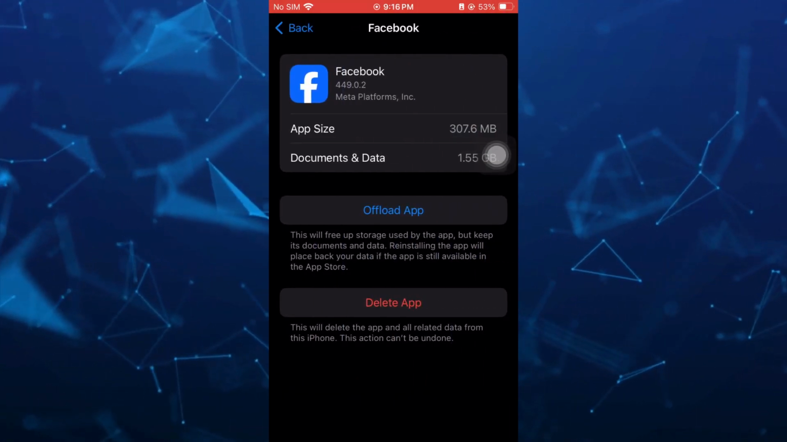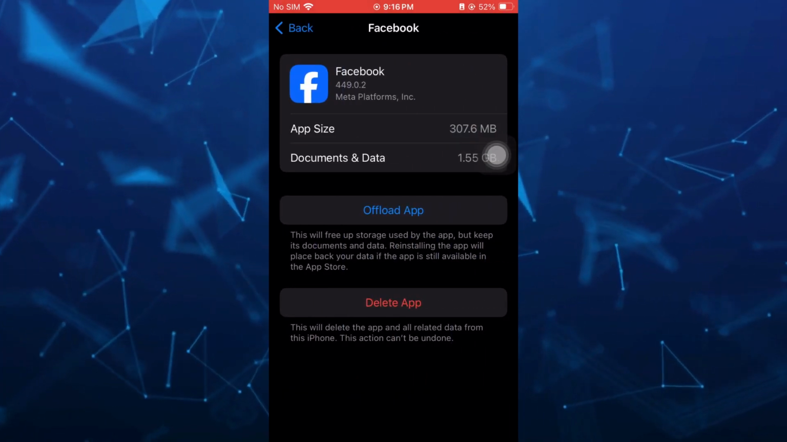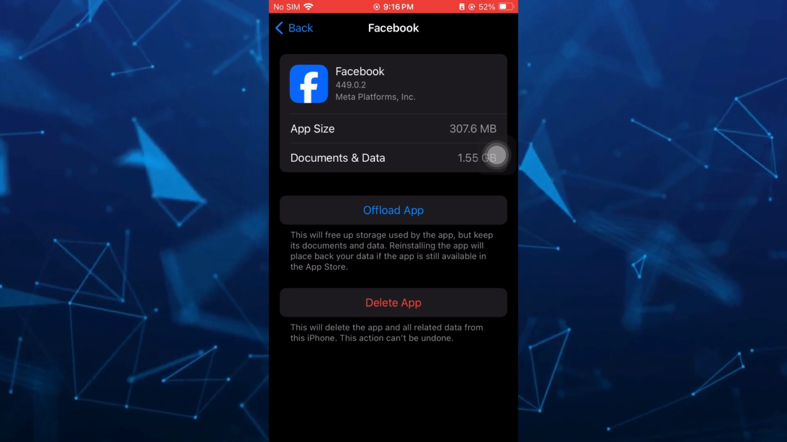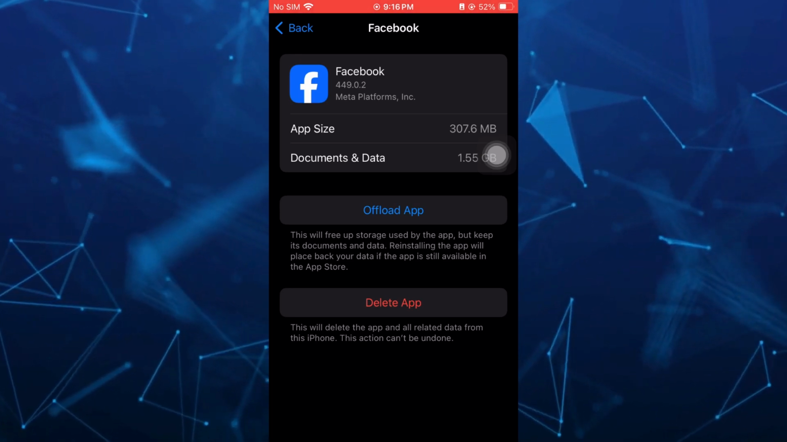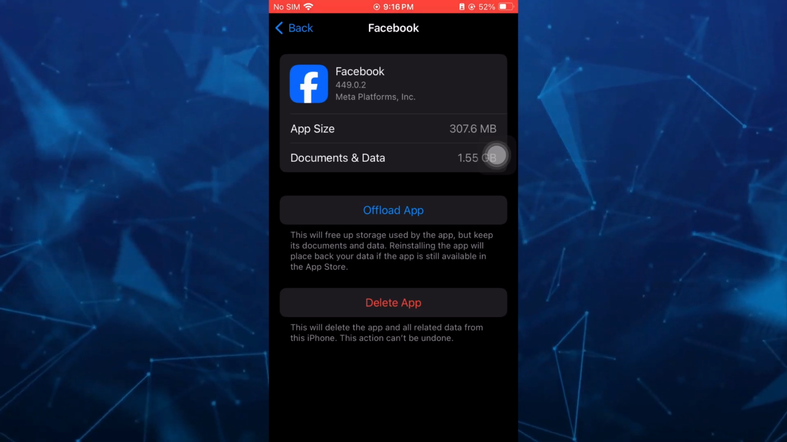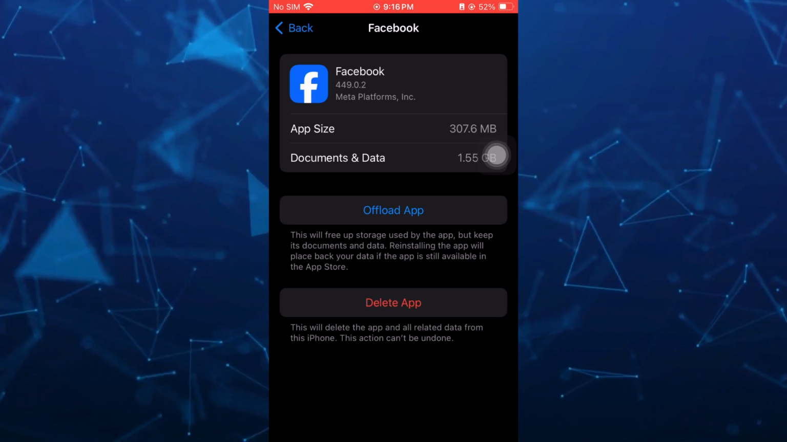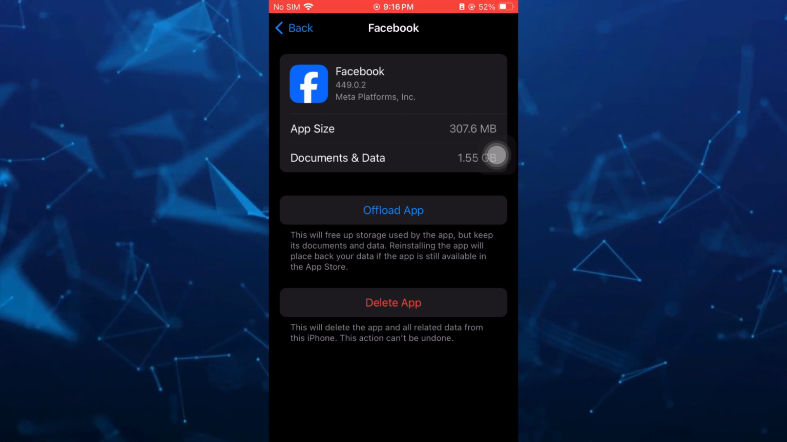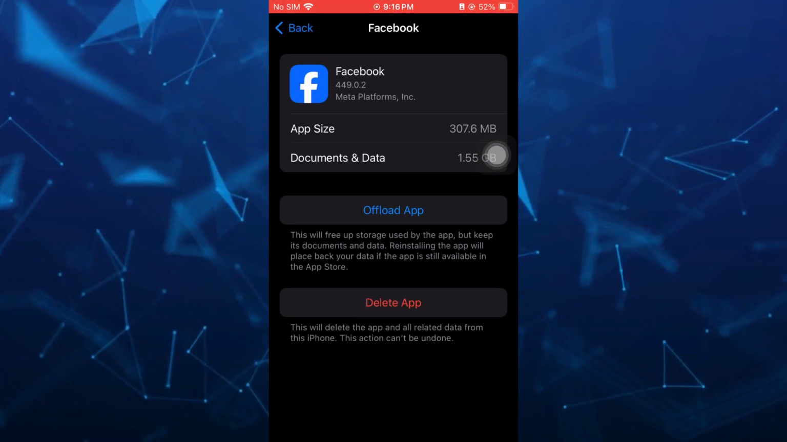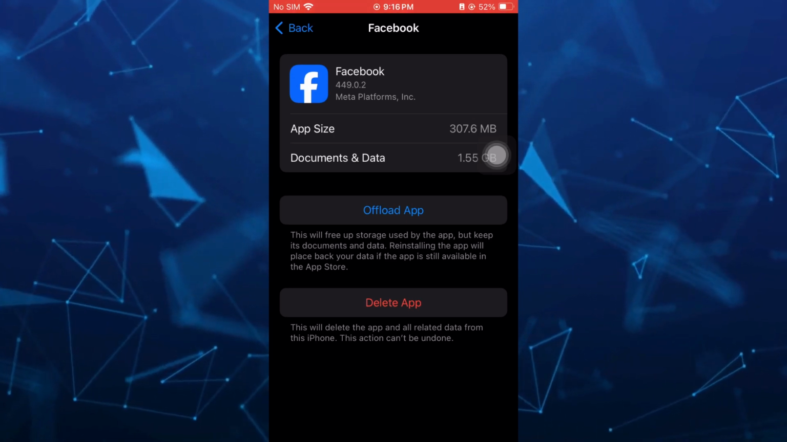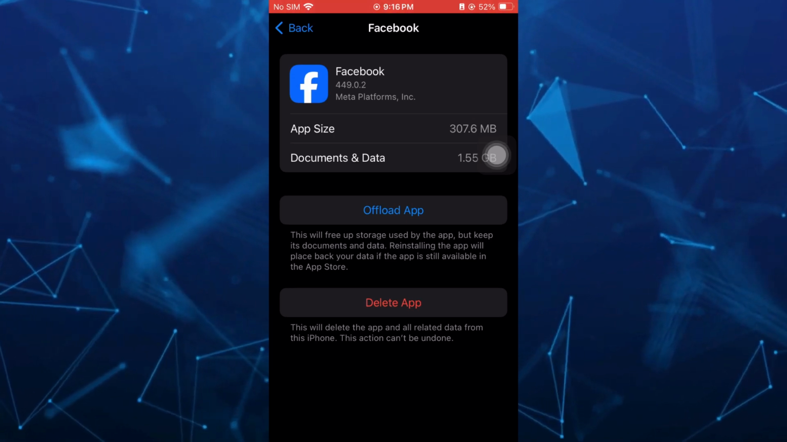And here, as you can see, you have two options. Offload app or delete app. So offload app, this will free up storage used by the app, but keep its documents and data. Reinstalling the app will place back your data if the app is still available in the App Store. The second one is delete app. This will delete the app and all related data from this iPhone. So here, I'm going to select and tap on delete app.